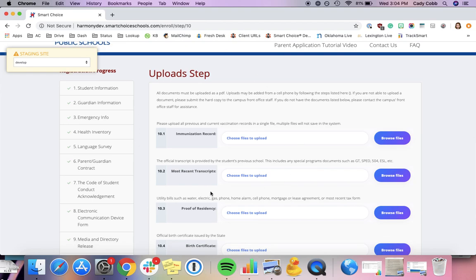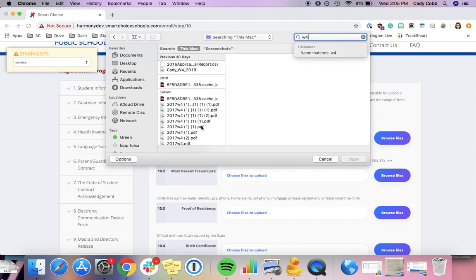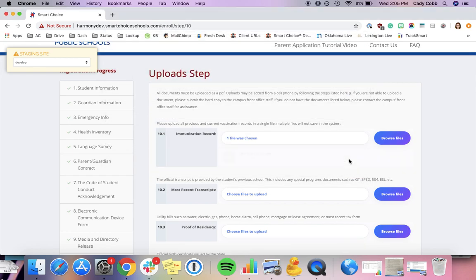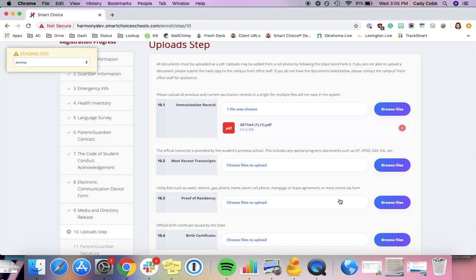Next, we have an upload step where you may provide different documents that will be required for enrollment. In order to select these files, we would click Browse, and then you can search for it if you are on a computer. If you are using your cell phone, once you click Browse Files, you would be able to choose the file or a photo of the document, just as though you're entering a photo in a text message.